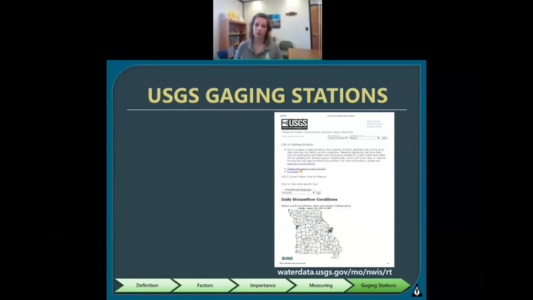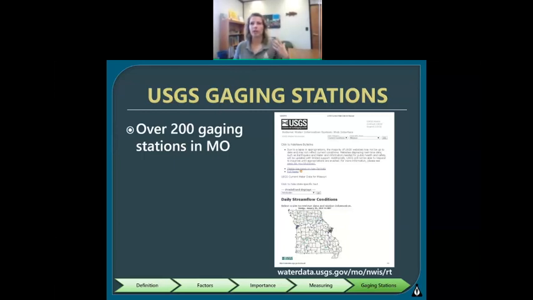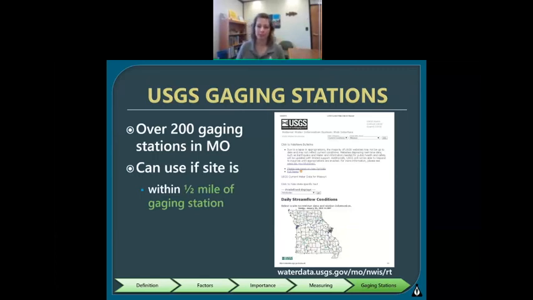Okay, so there are over 200 gauging stations in Missouri. You can use a USGS gauging station if the station is within a half mile of your site. Okay, if it's greater than that, then it's too far away. You won't be able to use it. And there cannot be any inputs or outputs between that gauging station and your site. So if there's another stream that comes in or a discharge pipe, storm flow, you cannot use that gauging station.